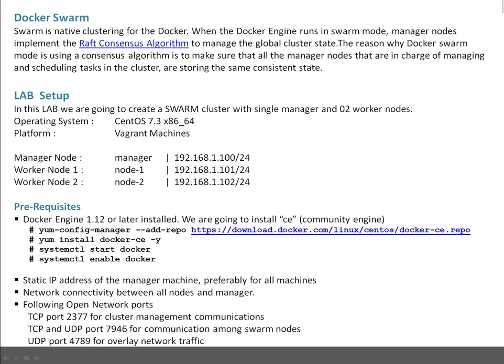The manager node name is manager. It has the IP address 192.168.1.100. The worker node 1 name is node-1, and its IP ends with 101. Worker node 2 is named node-2, and its IP address ends with 102.